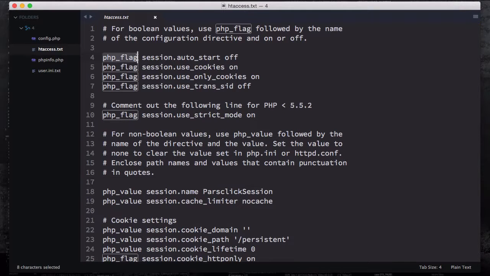The first thing to remember to change the configuration in PHP is that you start with php_flag, and then session.auto_start, and whatever value you're going to set is separated with a space, and you can set the value here. So session cookies are on, and session use only cookies are on already. And maybe I don't want to use this auto start because it was already off.